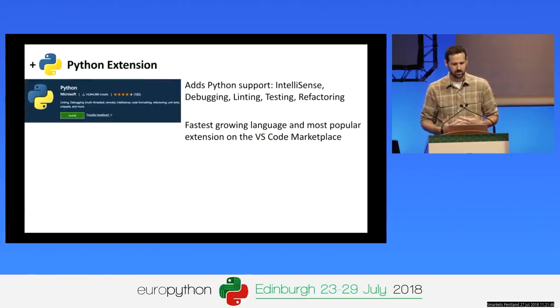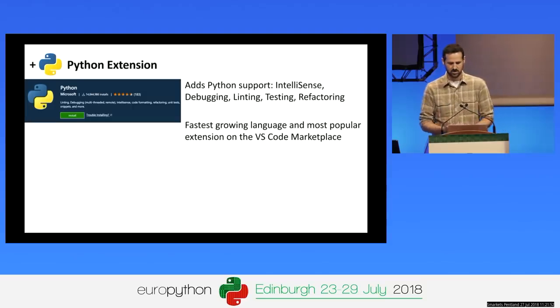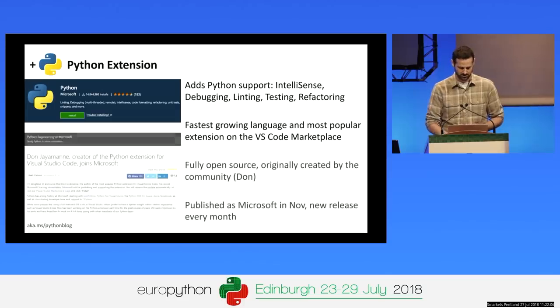The part that my team builds is the Python extension, and with the Python extension, you get those same rich capabilities for Python. So with the Python extension, you get IntelliSense, debugging, linting, testing, and refactoring. And because of the work that we're doing, Python is actually the fastest growing language in Visual Studio Code, and it's the most popular extension for Visual Studio Code on the VS Code marketplace.